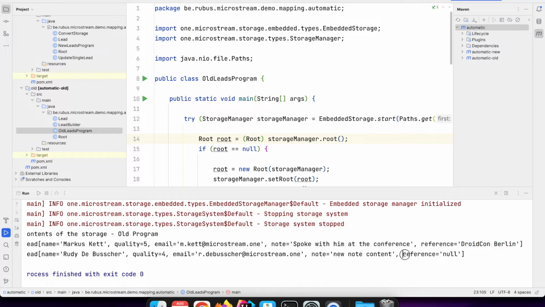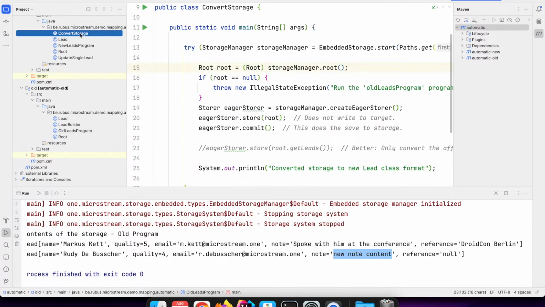The old format also tries to find a reference field which is no longer there because it's not stored by that second version of our program, so that means it becomes null in this case, but it has that new note content, so you can perfectly mix and match versions within a storage with MicroStream. Probably you want to convert it in one go, and you are no longer interested in reading the old data, maybe initially, but at some point you want to get rid of that old format.